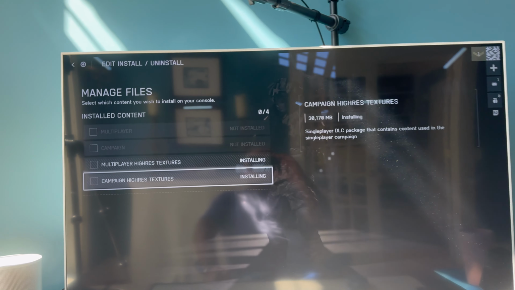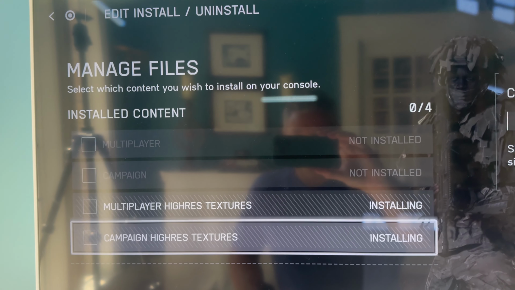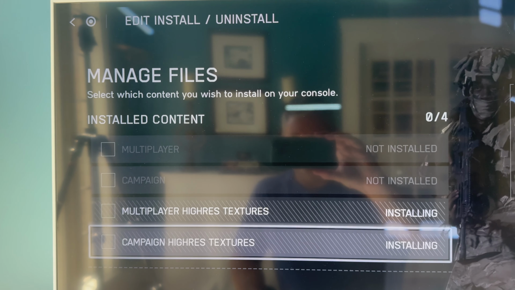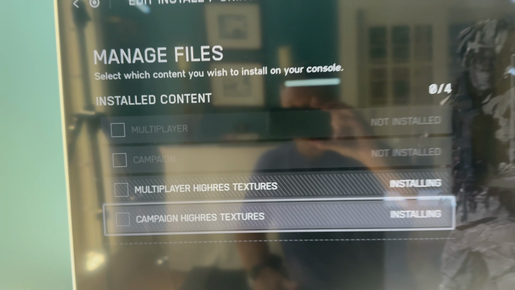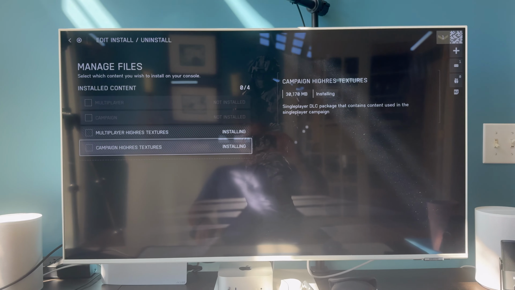So if you're on the fence, if you've already downloaded and installed Battlefield 6 and you're in the game and you want everything, just select all four of those. I mean, it's not that difficult.